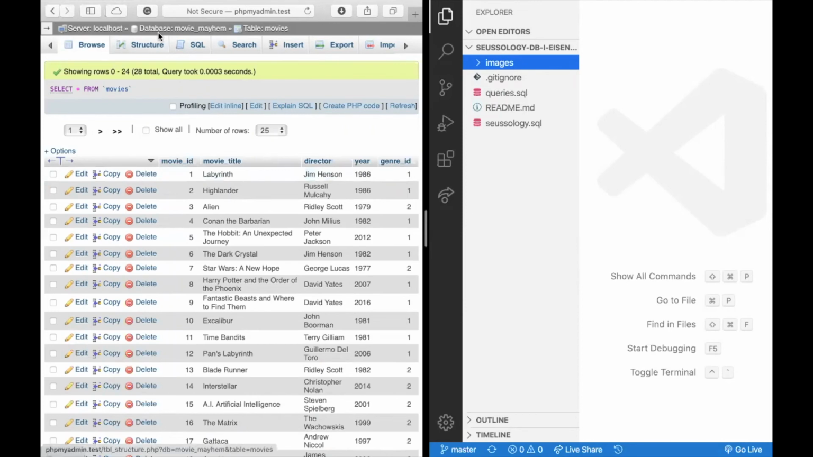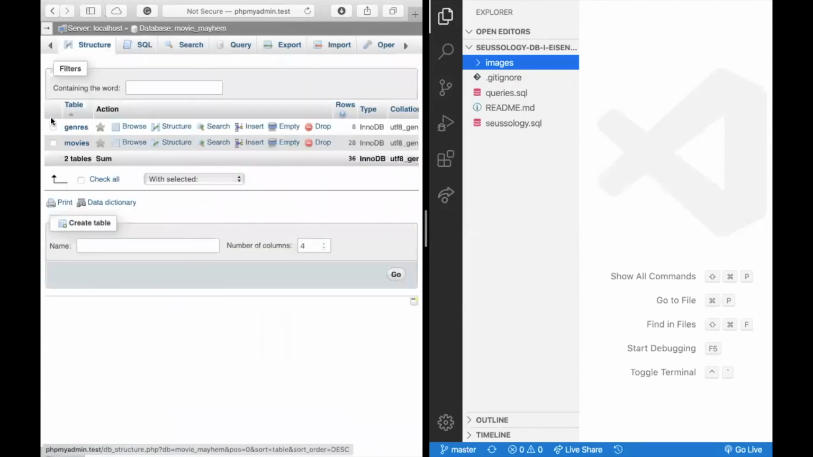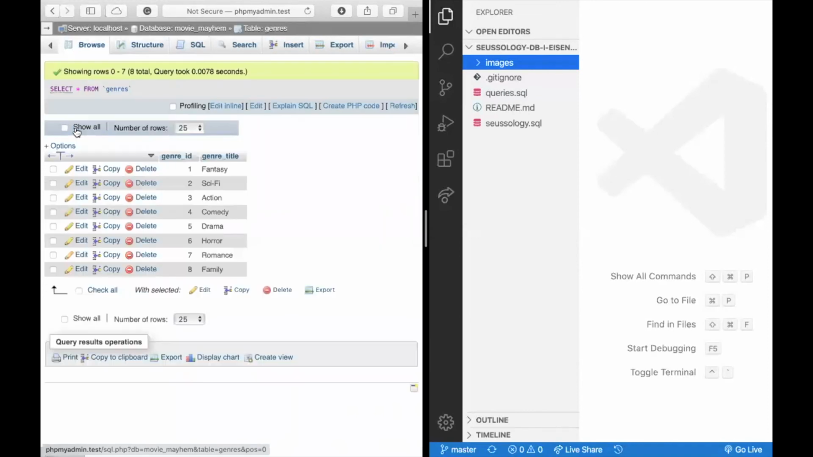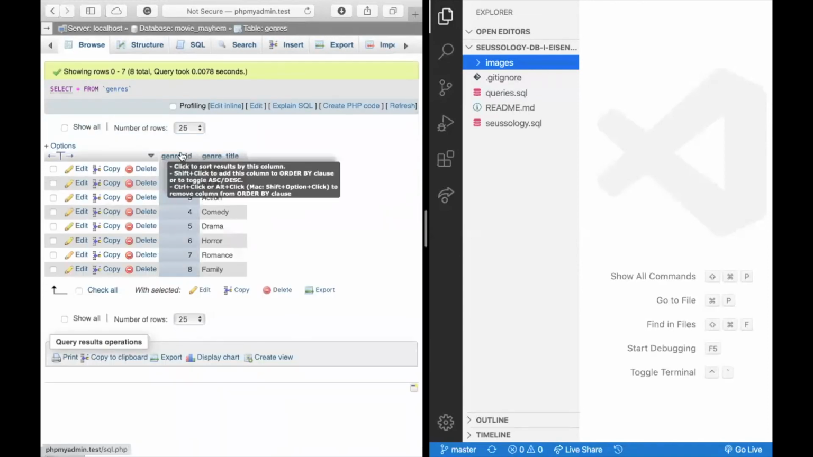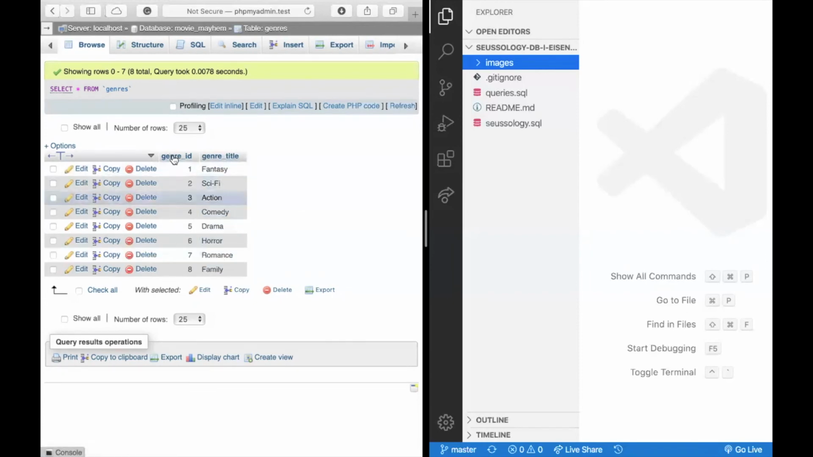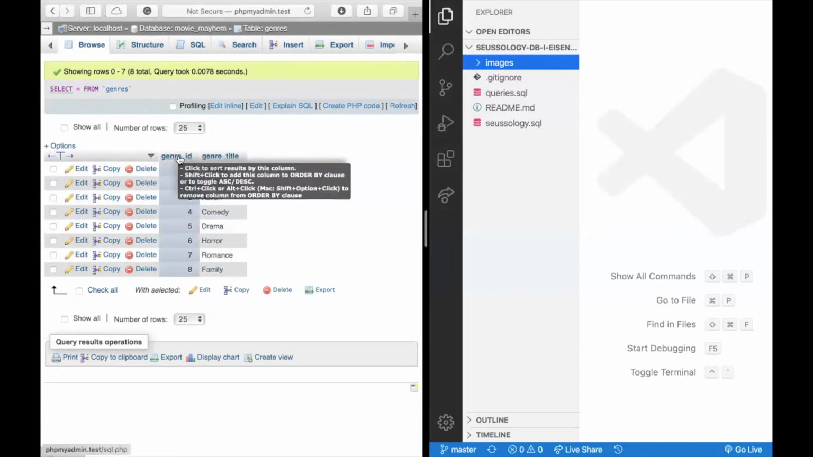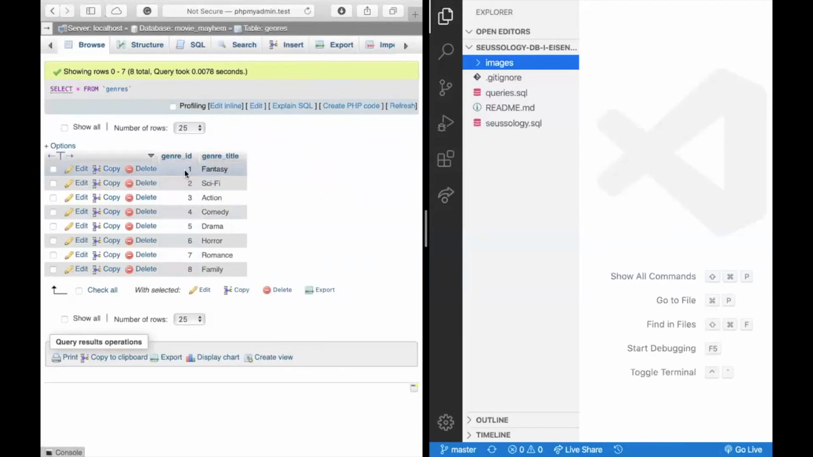Now, if we were to go back to our movie database, and we were to click on the genres table, we can see that in the genres table, we have 2 columns. We have a genre ID column and we have a genre title column. Now, this genre ID in the genre table is known as a primary key. This is that unique identifier for each row. And in the first row is the number 1, which is labeled as fantasy. So again, this is what that 1 on Labyrinth was pointing to. It was pointing to the fantasy genre.